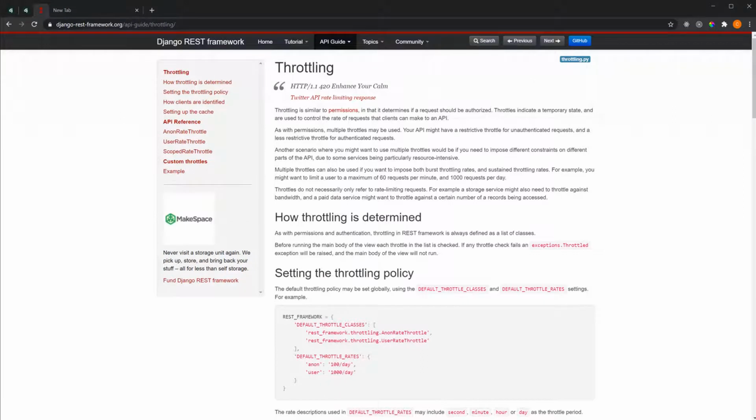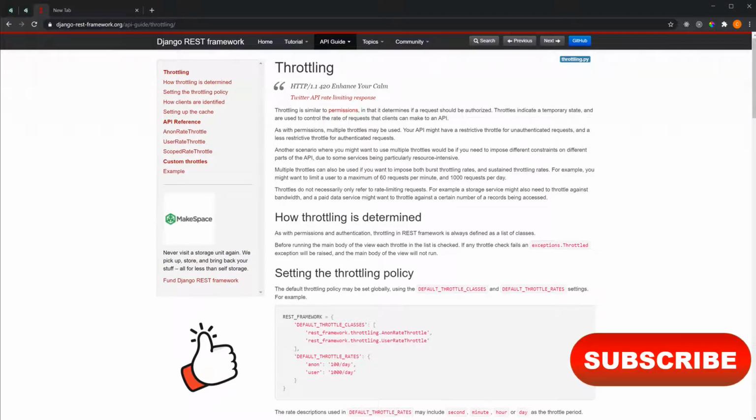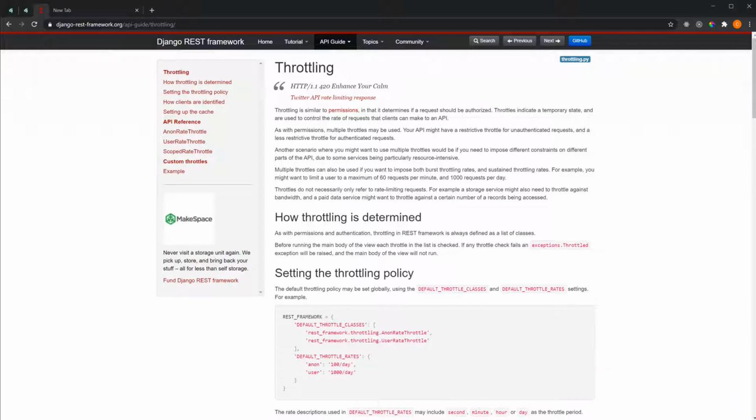Hello everyone, in this tutorial we will use throttling to determine if a request to our API should be authorized or not, which sounds like permissions, but using throttling will allow us to control the rate of requests that a client can make to our API.